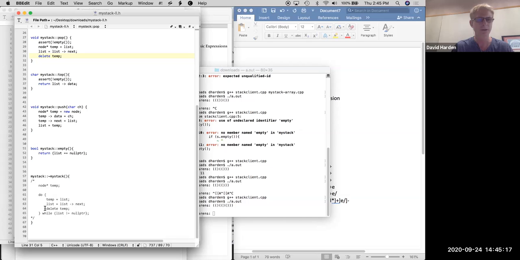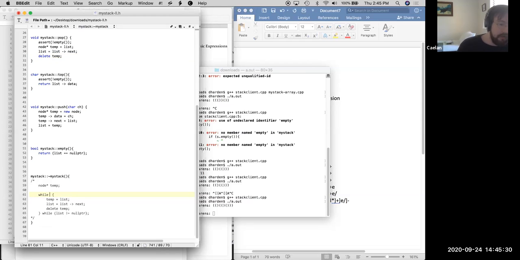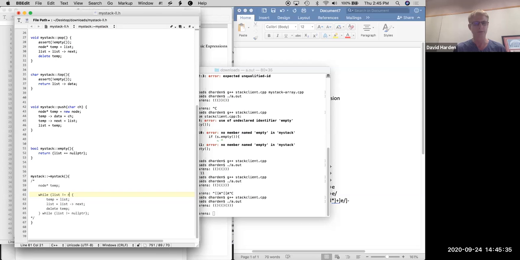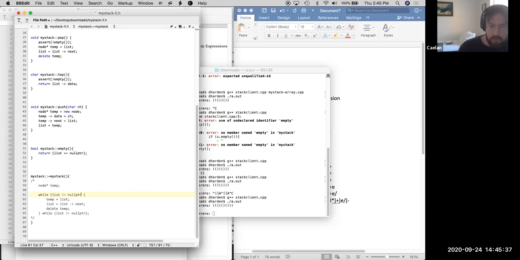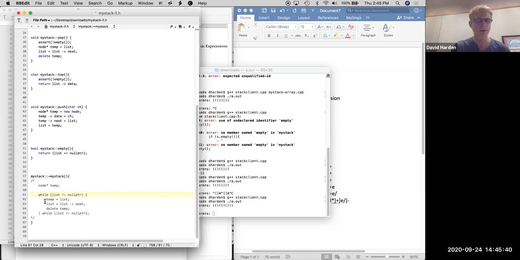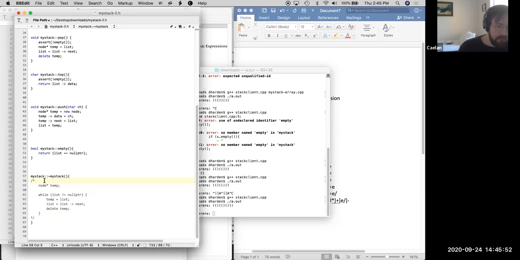Somebody's list this. Oh, I guess this should be a while. I think you're going to try to delete a null pointer that way. Yeah, list, anyway, I might be wrong. While list is not equal to null pointer, make temp point at it, move list down to the next thing. So it might be moving it to null pointer, but that's okay. Delete temp. I think this will probably do it. Yeah, I think that's right.